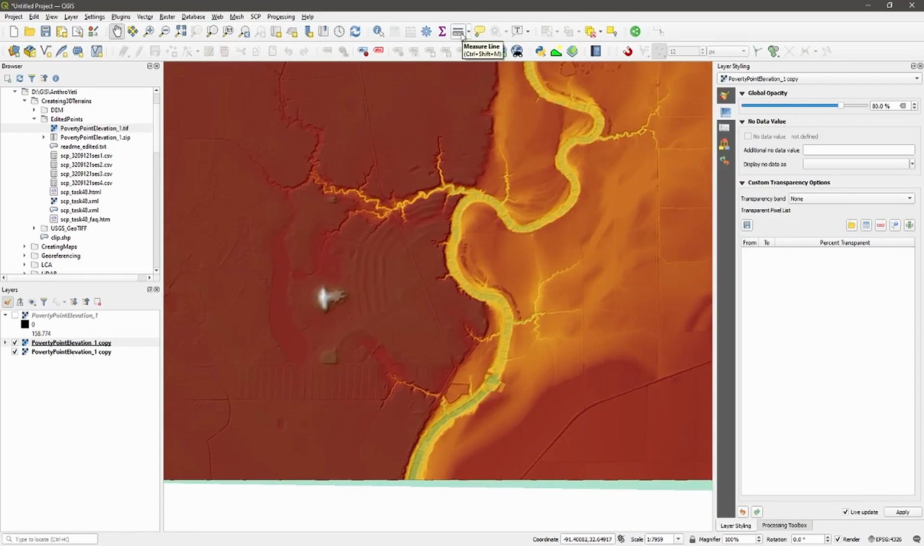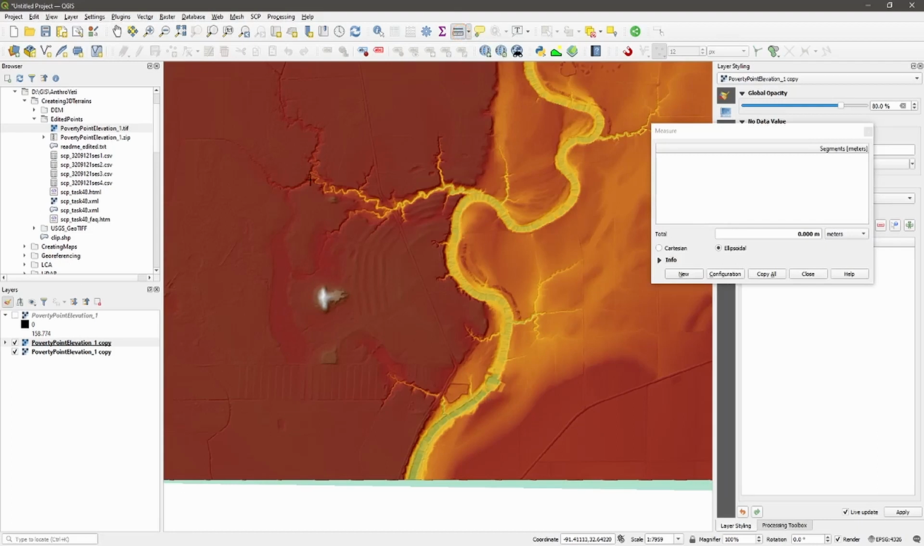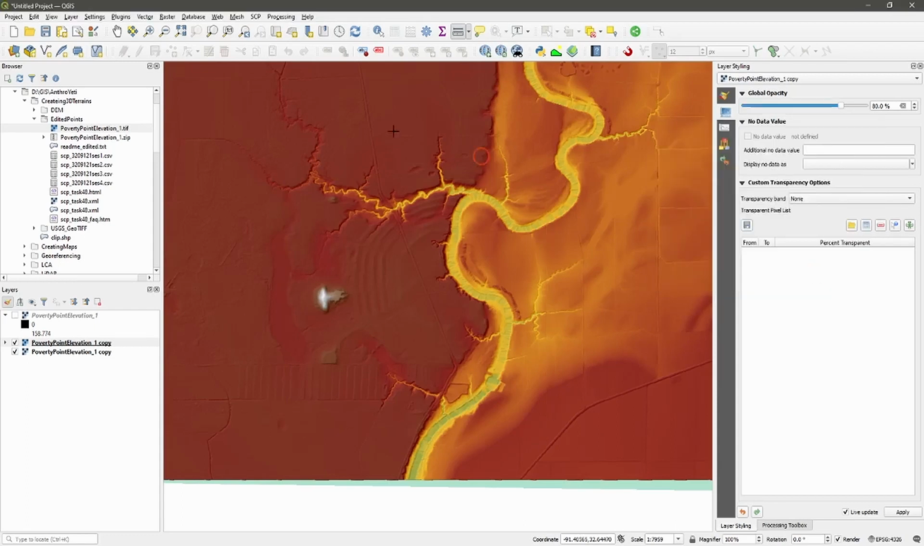So the way we can do this first is we can use this measure tool and just sort of get an idea, right? We can see these features here. How long or how big of a square are we going to need to capture them? And we can see here as we move around this measure tool, a 1500 by 1500 meter square is going to do a really good job of capturing the majority of the site. So let's go ahead and close that.